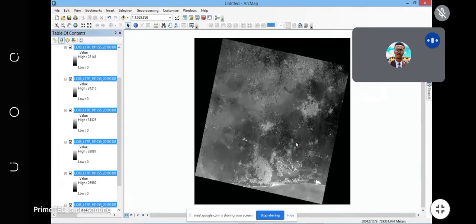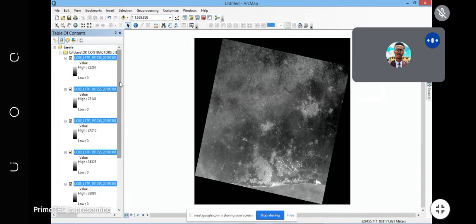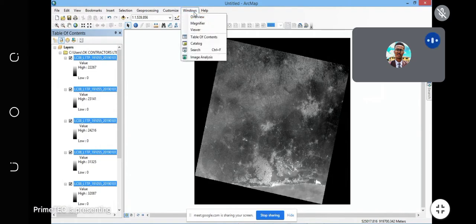So interesting. This is what your remotely sensed data can actually look like, and this is the overlay of the bands. Now, because you want to do some analysis, in particular a land use land cover analysis to show what a particular land is used for, you would have to do a composite. And how do you do a composite? You just go to Windows, click on Windows, and go to Image Analysis.